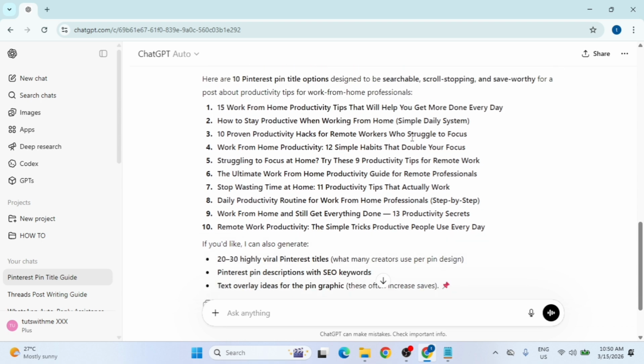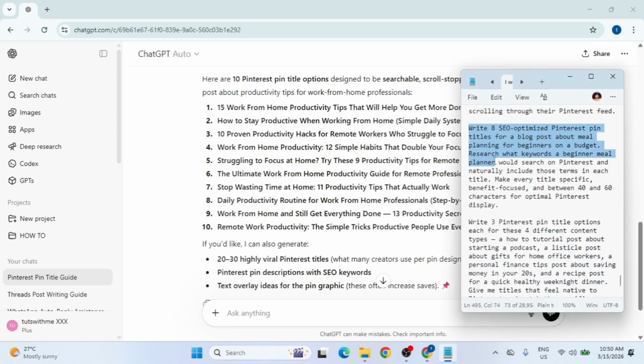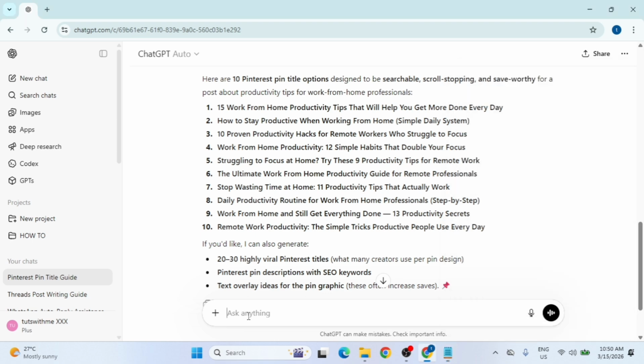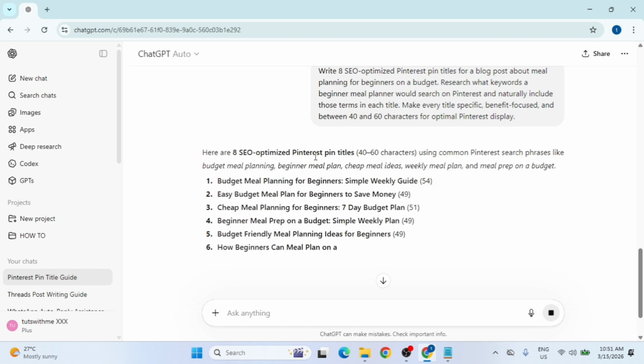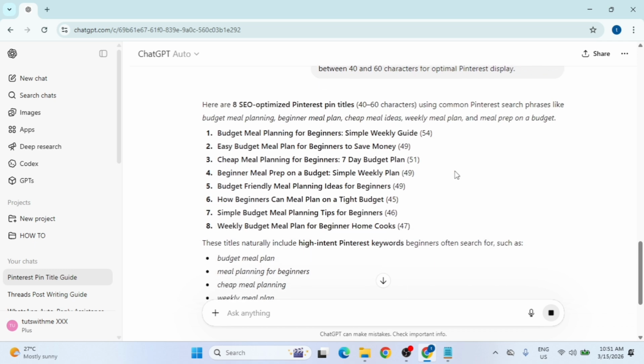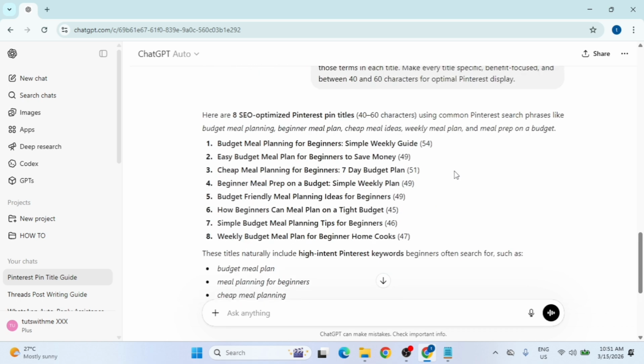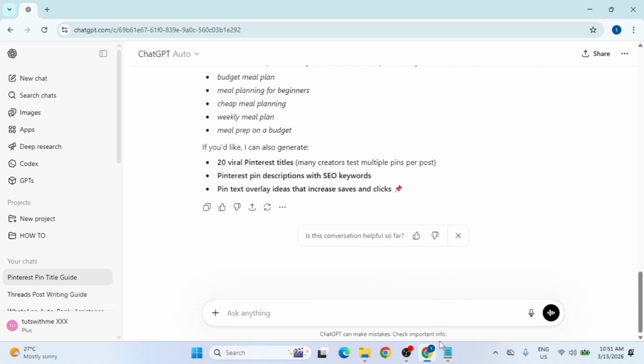Moving on, I want to try a different niche to test the versatility. I head back to my notepad to copy a prompt for a meal planning blog post aimed at beginners on a budget. I want these to be specifically SEO optimized and between 40 and 60 characters. After pasting and sending, ChatGPT delivers 8 titles that are perfectly sized for Pinterest displays. It even lists the high-intent keywords it naturally includes, like budget meal plan and meal prep on a budget, which is incredibly helpful for my search strategy.